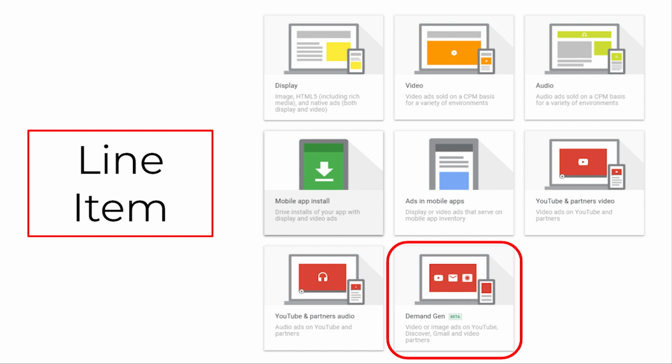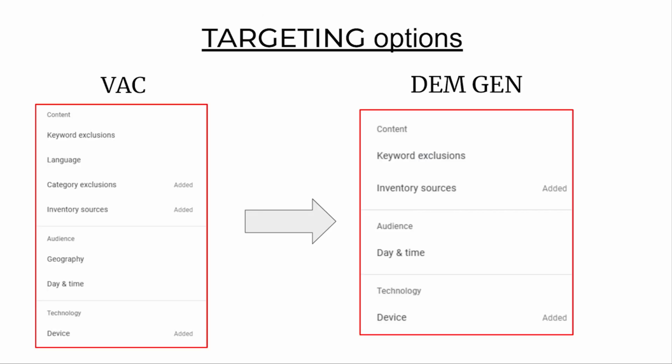Select demand gen as the line item type. There are a few differences between demand gen line item and VAC as shown here. You will notice only 4 targeting options available for demand gen. In content, keyword exclusions and inventory sources. In audiences, day and time, and technology, device.